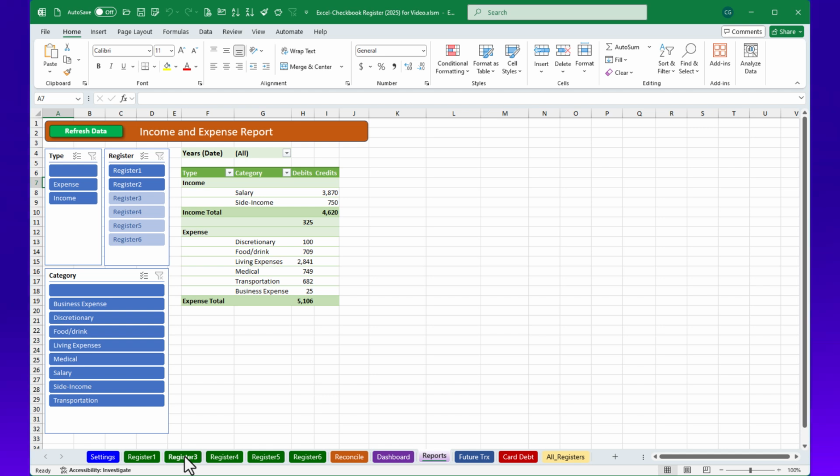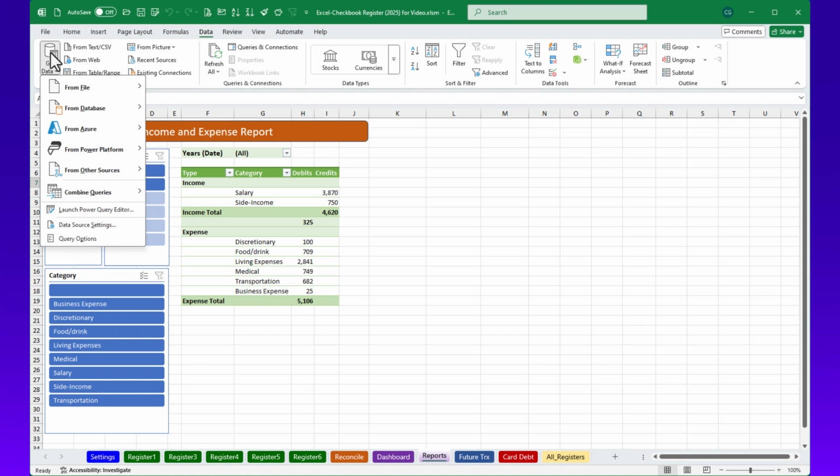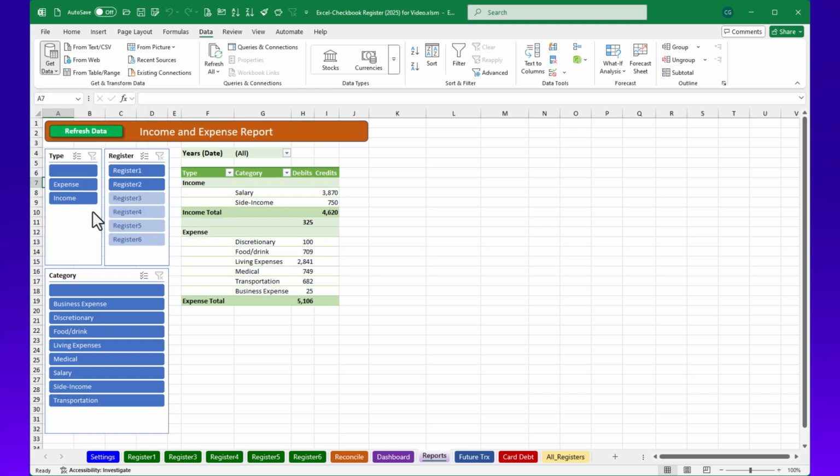So again, it's either best to download a fresh copy and then copy paste all your transactions, or follow along for the next steps. Okay, so we'll have to go visit the data menu, and under the Get Data button, there's a choice for Launch Power Query Editor. So that's what we have to do. Launch the Power Query Editor.